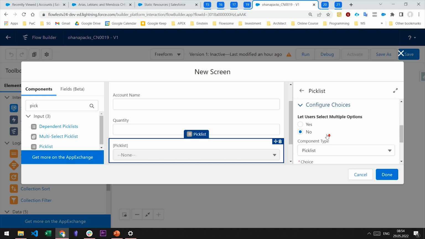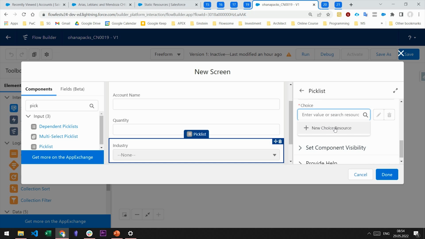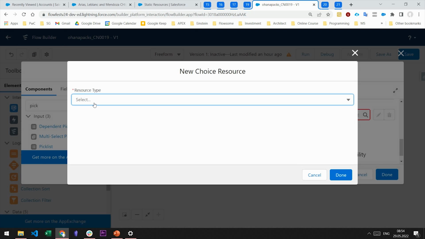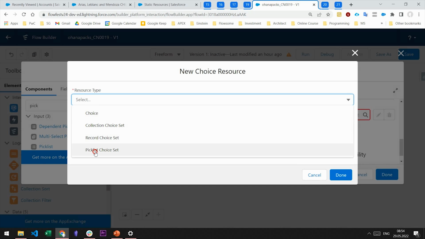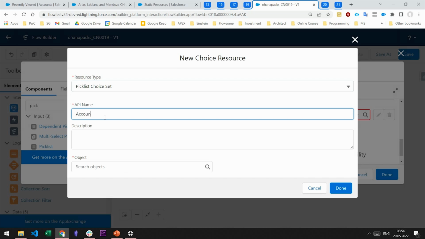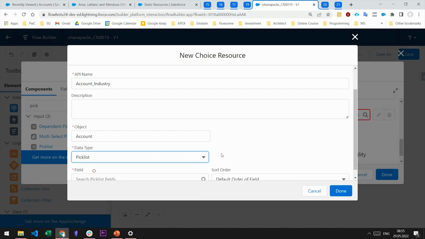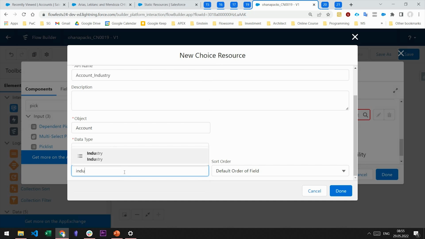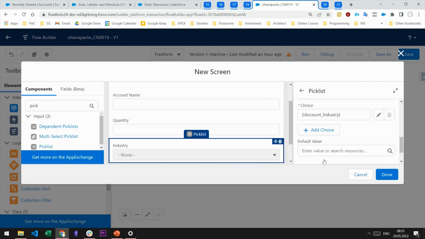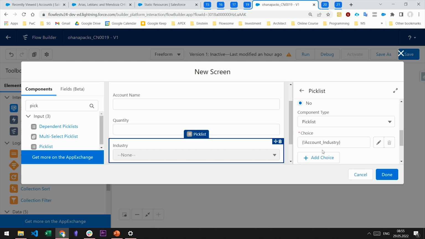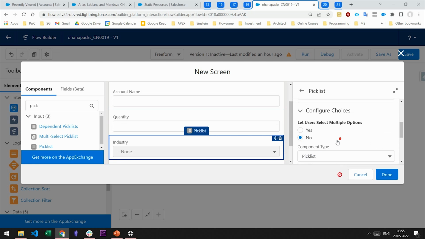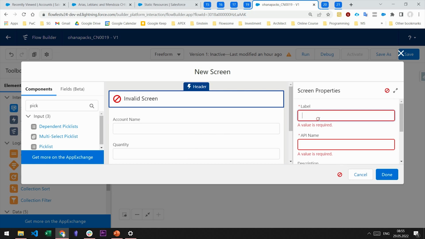For this field, we want to have the choices from the account object, so we will have to create a new choice resource. And here we will use the pick list choice set. Object is account. And then we can just use it in the choice screen.